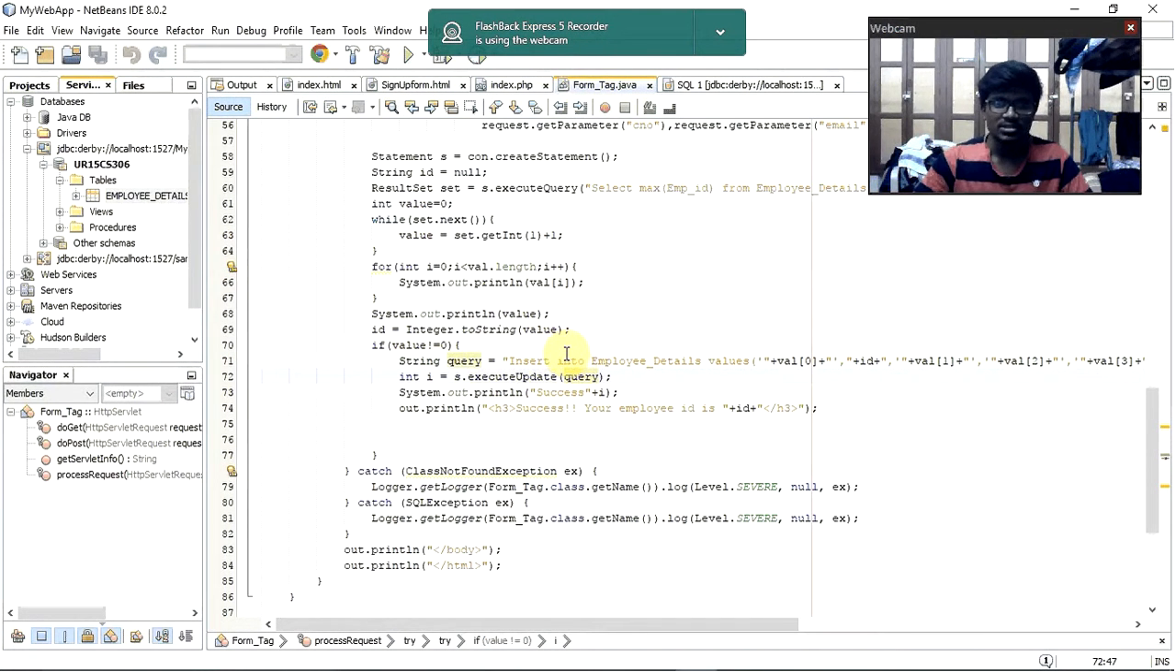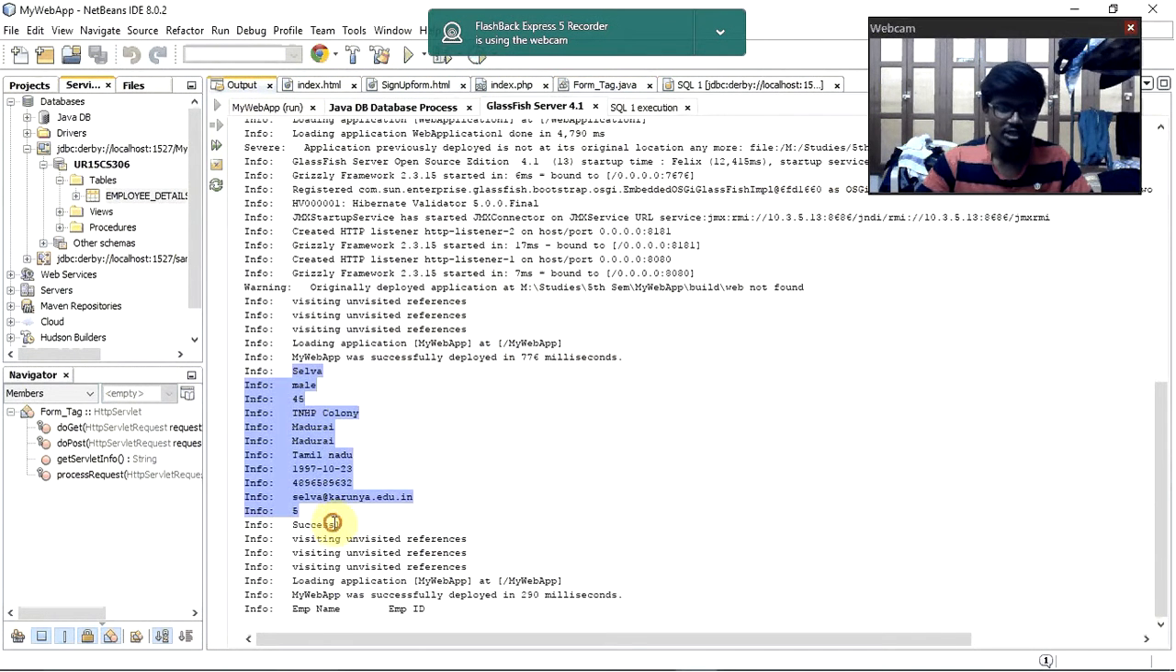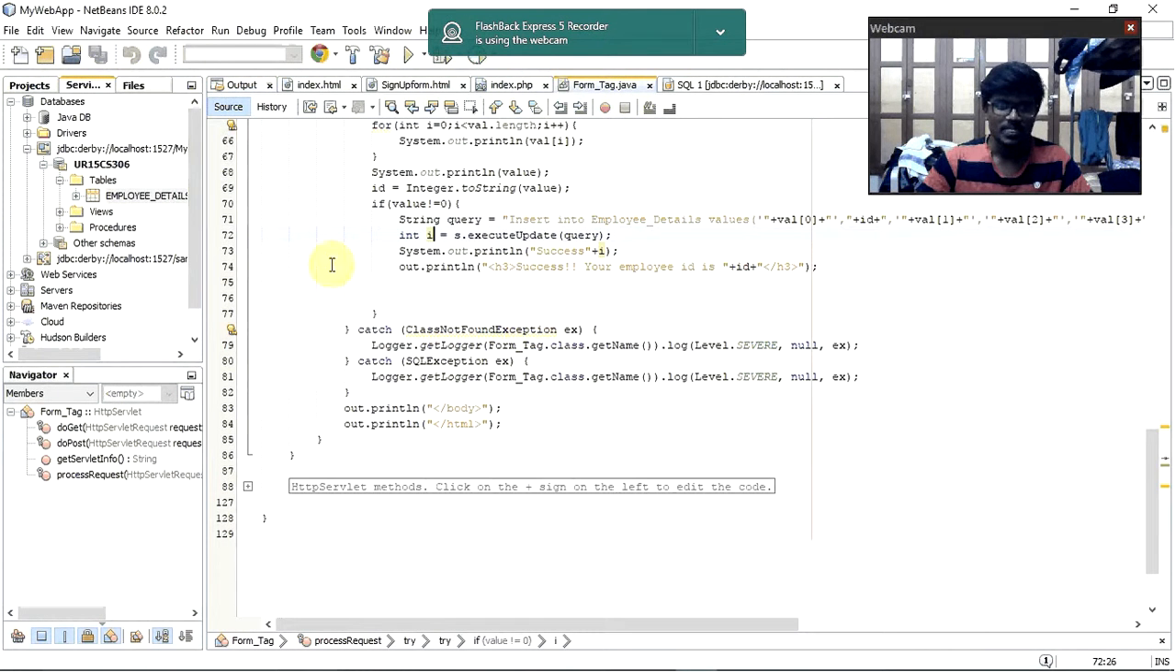For insertion, deletion, alter and update, we are going to use the executeUpdate method from the statement. This method is going to apply, and it will give an integer value as the result. If it's 1 then it's executed successfully, otherwise 0 means it is not executed successfully. Here you can see it's showing success 1, so it is displayed. This is what happens in the form tag.